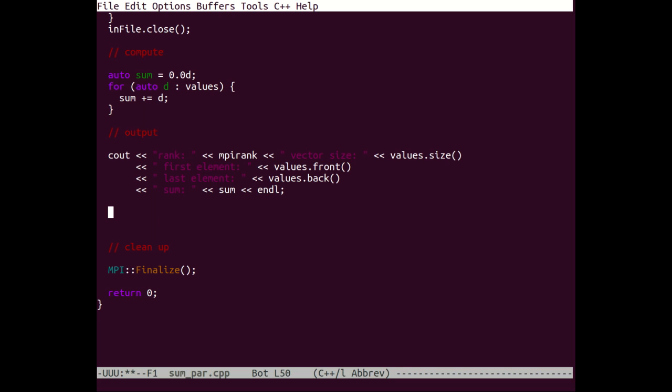First, let's try to construct a rank-specific output file name. Again, string fout. We're going to use fout as our output file name. And then let's try to initialize it with the common part of the file name. Let's call it sum_par.out. That's going to be the string that's common to all the output files. And then we have a unique part that's specific to each of the different ranks.